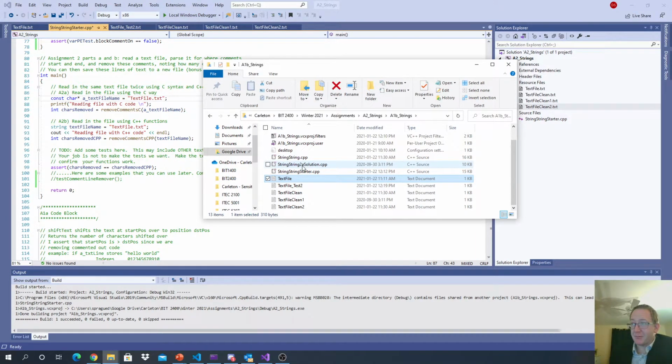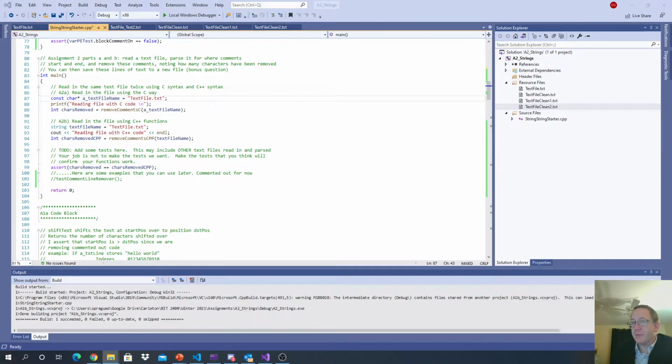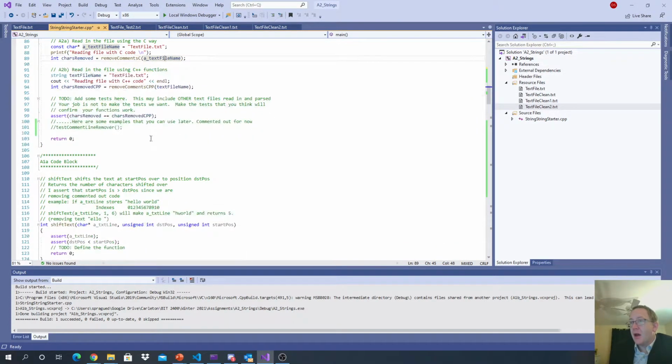This is the solution file. Here's the starter file I gave you guys, right next to where my text files are. And then if I want, I can do all sorts of tests here.